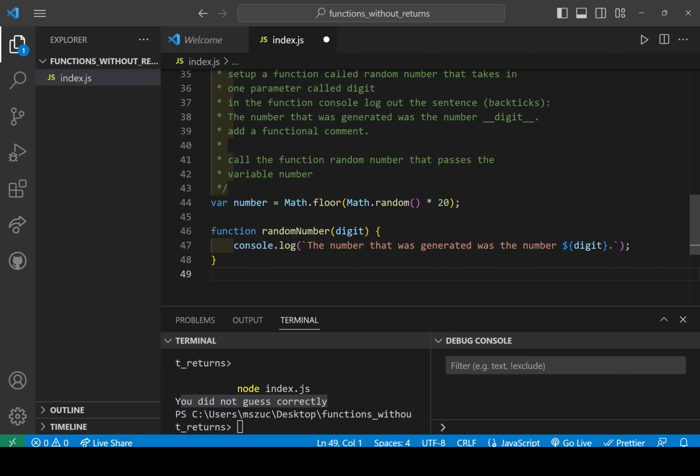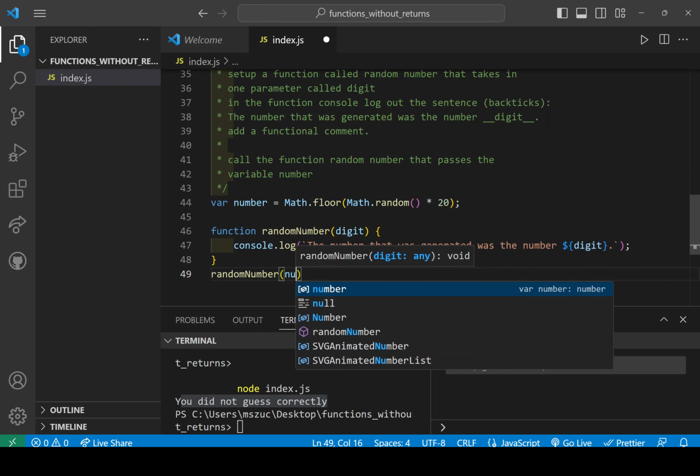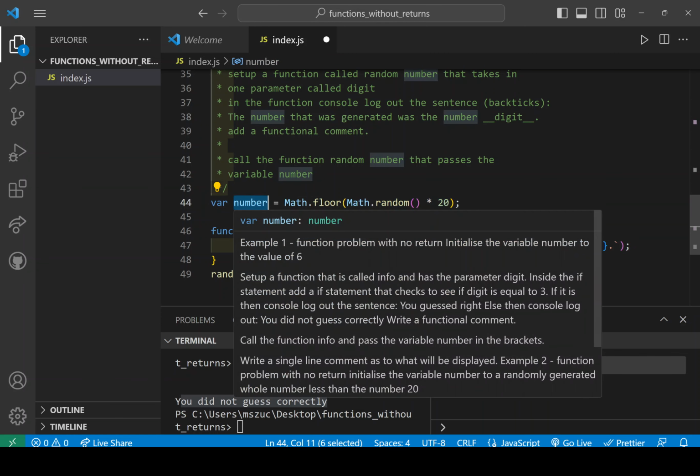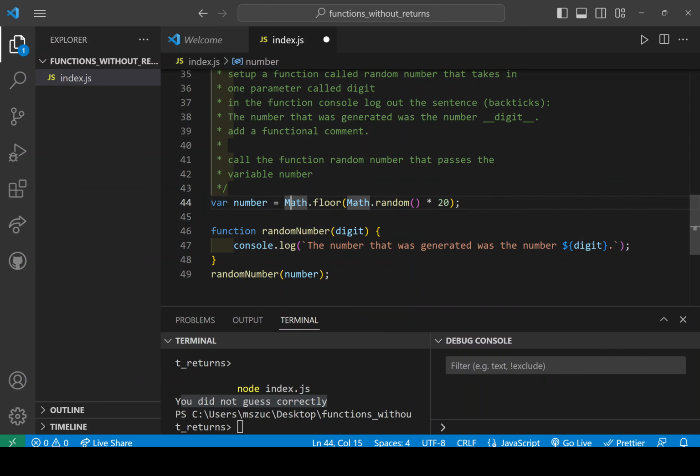And what I want to do is call this function because nothing's calling it right now. So I'll say randomNumber, and it is the number we're passing, because we have to make sure we pass over whatever random number was stored inside this variable. We're going to grab this number stored in this variable and pass it over to this function called randomNumber. RandomNumber is right here, and it's going to console log out the number that was generated was the number and whatever it is right there.